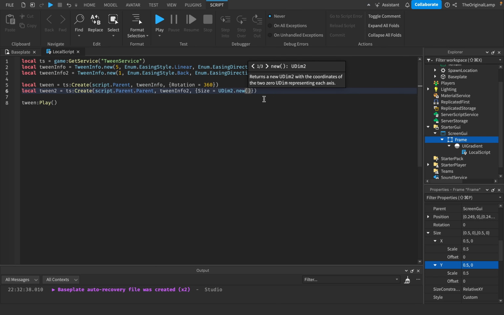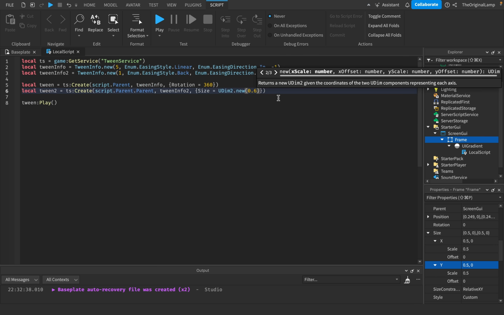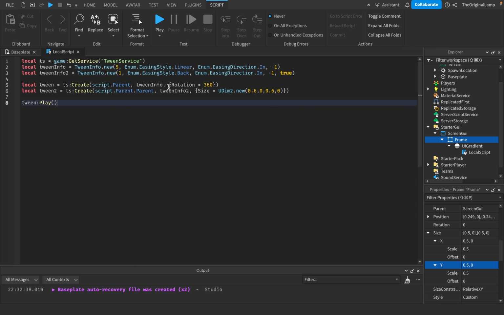So UDim2.new, we're going to set it to 0.6 on the X scale, no offset, we don't want any offset, then 0.6 on the Y scale, and once again, 0 offset. And then we play the first tween, and then we play the second tween as well.